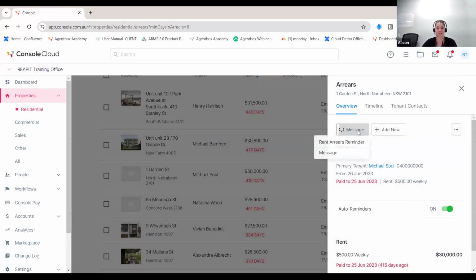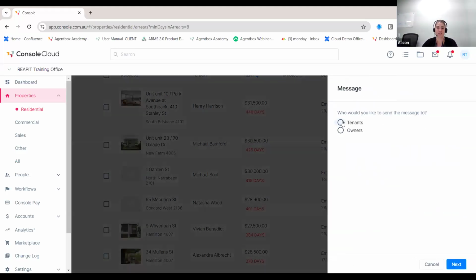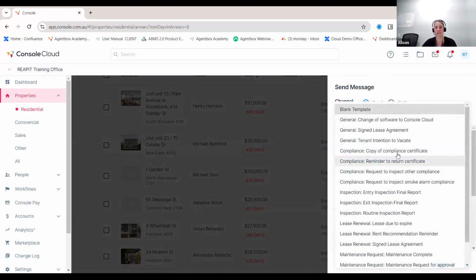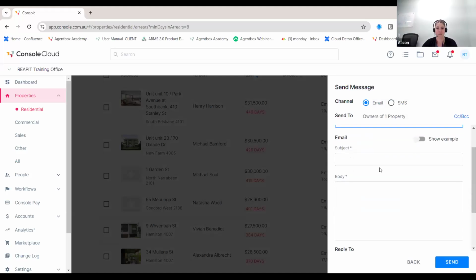I might want to message that. So I could message, I could do a rent arrears reminder. So if you're not using automation, you can use that. Or if I click message, I can go ahead and send a message to my tenant to confirm it, or my owner to advise them of what they can expect. So this is where customized templates become really good for keeping up to date with owners as well as tenants.